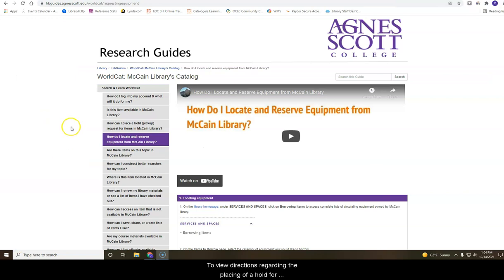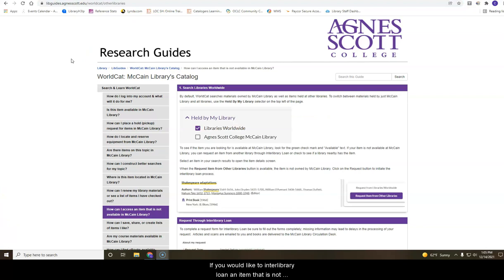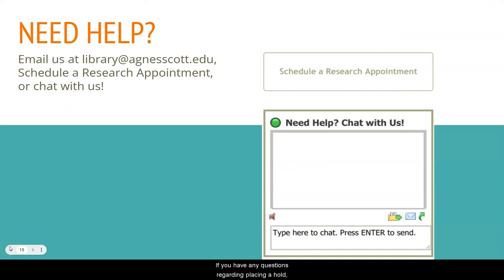To view directions regarding the placing of a hold request for equipment, visit the URL https://libguides.agnesscott.edu/worldcat/requesting equipment. If you would like to interlibrary loan an item that is not owned by the McCain Library, view directions here, https://libguides.agnesscott.edu/worldcat/other-libraries. If you have any questions regarding placing a hold, please contact us via the library email account or use chat or our schedule a research appointment link on the homepage of the library.